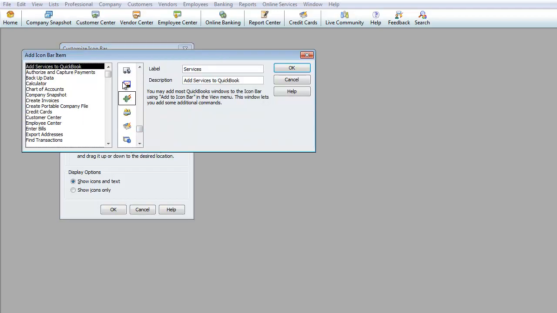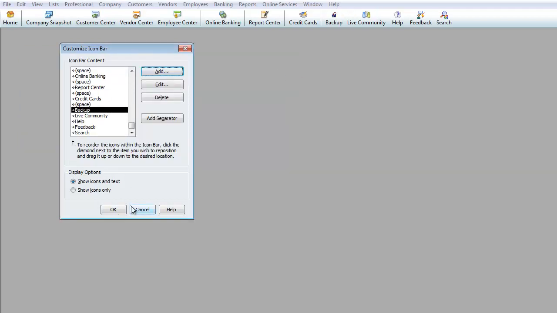So I'm going to go to add. The first one that pops up from what I could see is backup data. So I definitely want to back up data, and I'm going to hit OK. And that should put it right over there. It's going to put it somewhere. It's not always going to put it in the order you want.